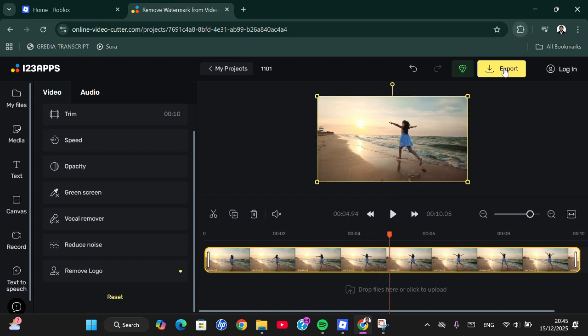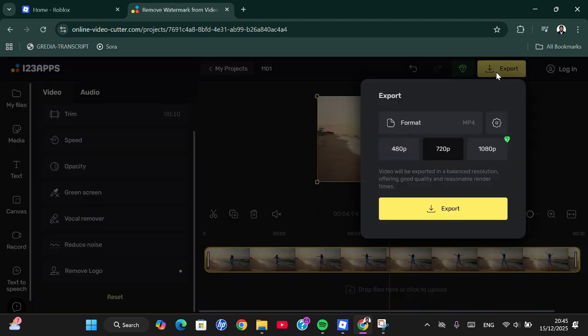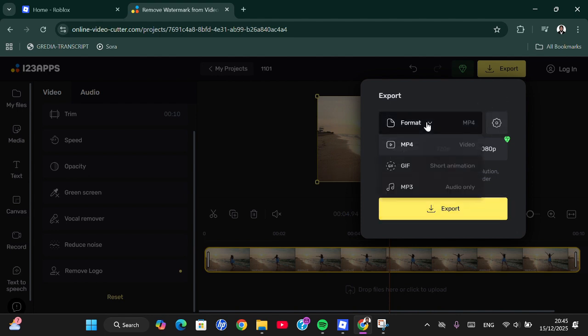And if you want to save the video, just go to the export menu and select the resolution and then select export. You can also choose the format right here.